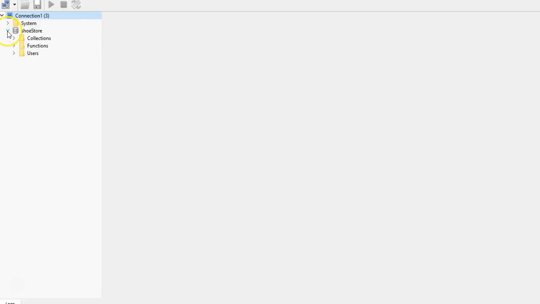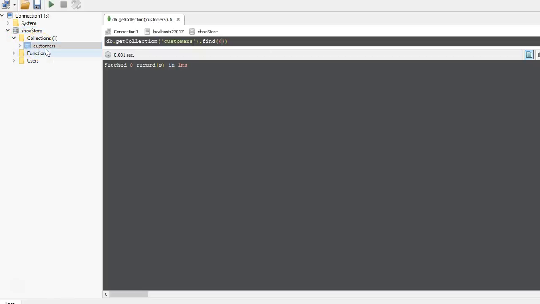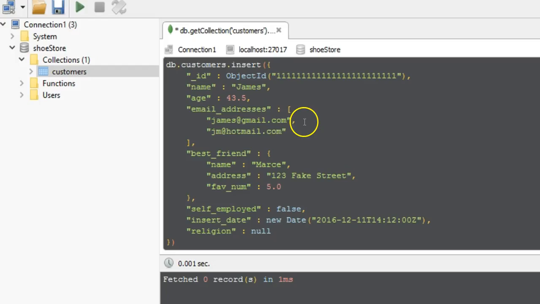If you remember from the previous video, we started our shoestore database and we added a collection called customers. If I right click here and view documents, you can see there are no documents added as yet. We want to change that. I'm just going to paste a document, an insert statement here with a document which really illustrates the different types of data types available.